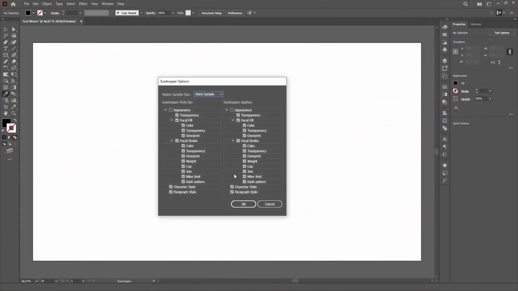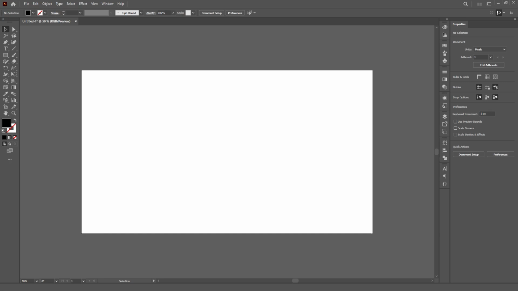And lastly, the Eyedropper tool's menu lets you choose what attributes the eyedropper picks up, what attributes it applies, and also the sample size for sampling colors in a raster image. This was a selection of the menus that I find most useful, or at least the ones I use the most in my workflow. But there are several other tools that have customization options as well.